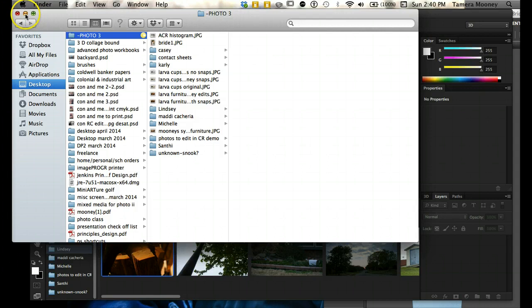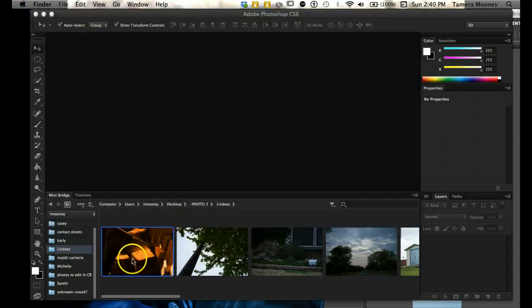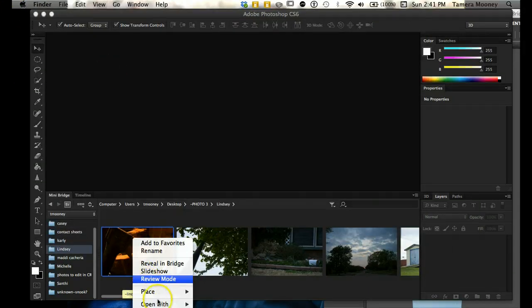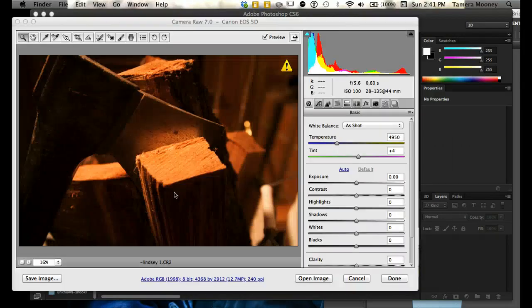So that's just one little trick there. Okay, so we're going to open this in Camera Raw. So see, I'm going through Photoshop, not Bridge. I'm going through Mini Bridge.